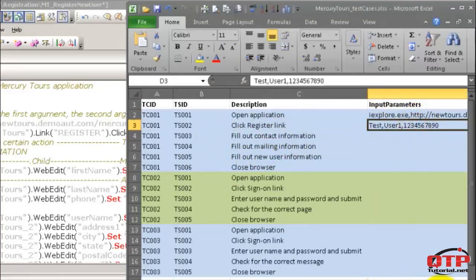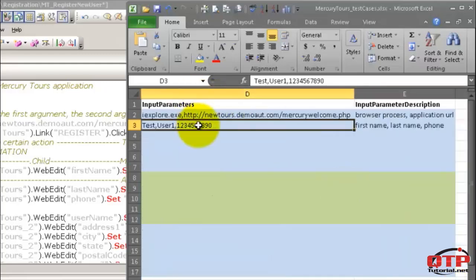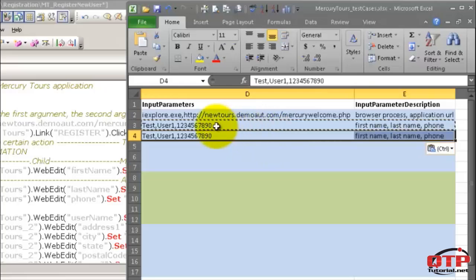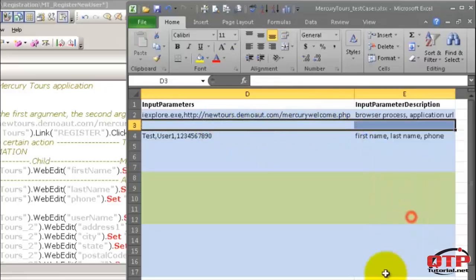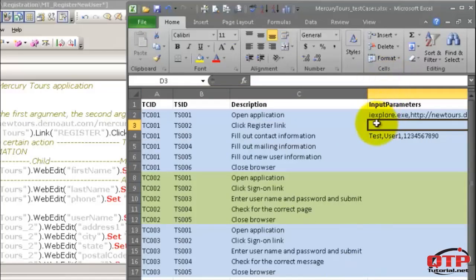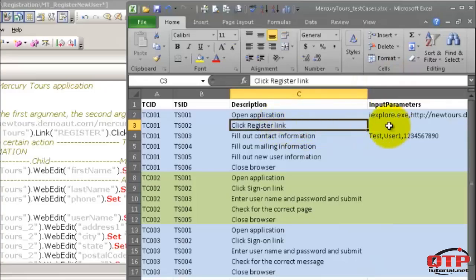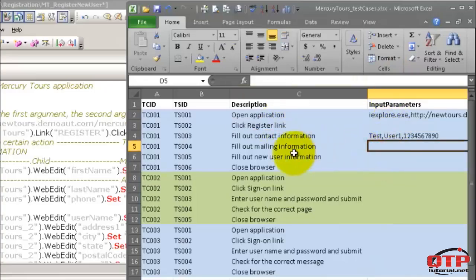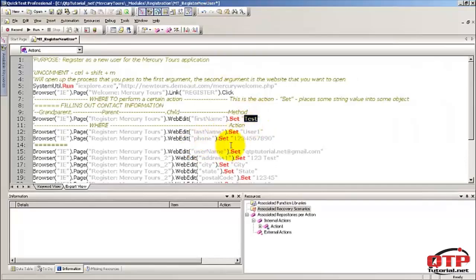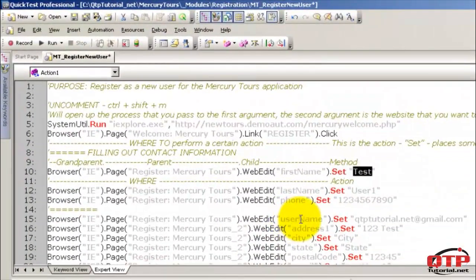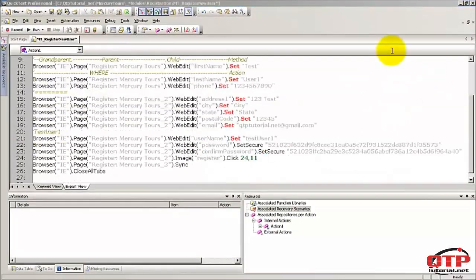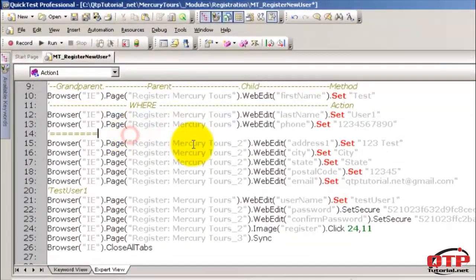Next steps we did was we filled out some mailing. Oops, sorry. I placed it in the wrong place. Let me copy it and paste it here. Clear this. There you go. No input data for the register link. Nothing. Let's fill out mailing information that we did down here. Mailing information is right here.